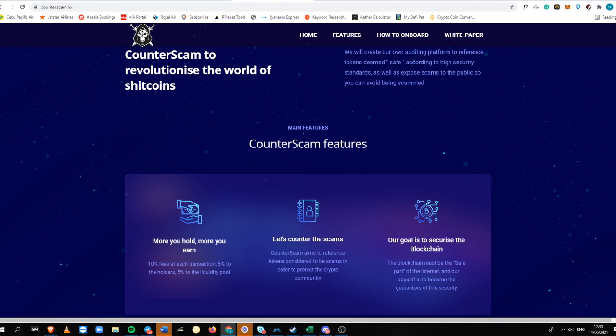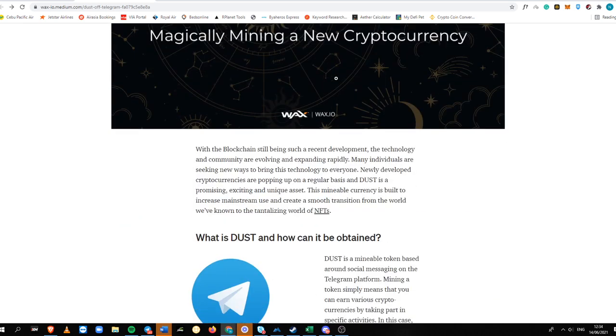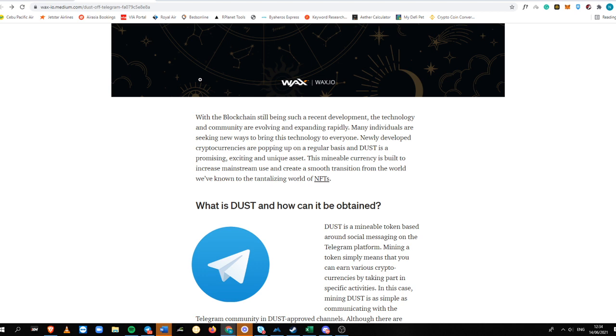So let's just get started. So DAS of Telegram, magically mining a new cryptocurrency. This has been released in their official news in the Wax blockchain. This Medium article will explain what DAS is and how you can obtain it.